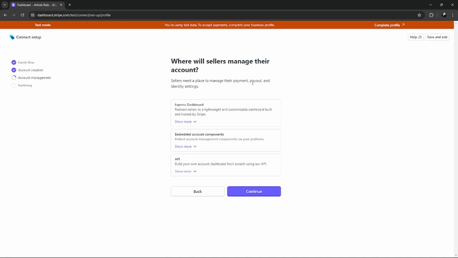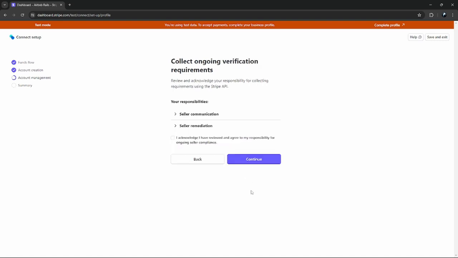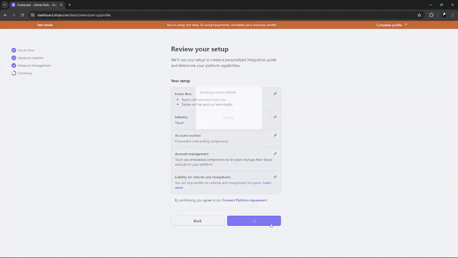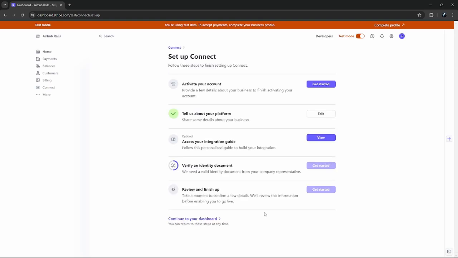Okay, and then where will sellers manage their account? So we can choose one of these, Express dashboard or embedded account components. Ooh, that's another good one. How about we go with the embedded? Because it'll stay inside of our platform, but we don't have to do a lot of front-end code. All right, then I'll continue. Just keep continuing. Hopefully that was it.